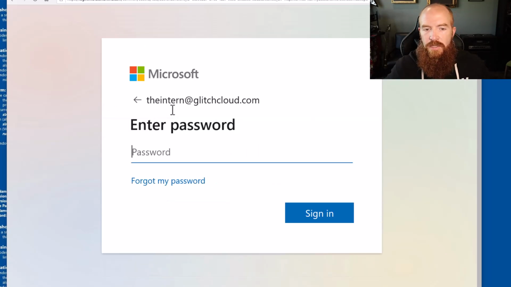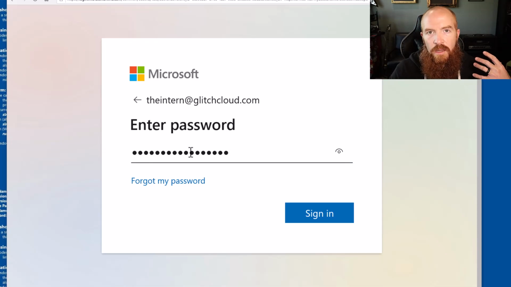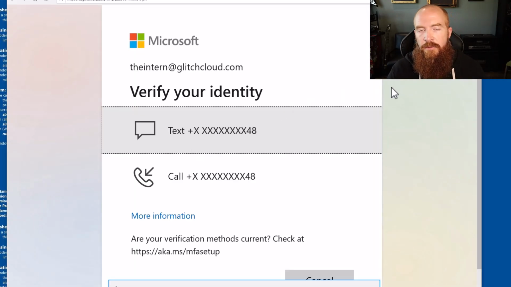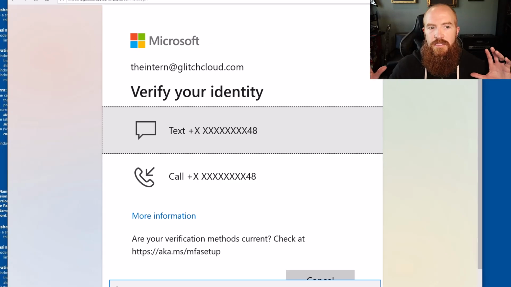Let's say we password sprayed this credential for the intern at glitchcloud.com, right? We were able to somehow compromise this user's cred, whether it be password spraying or cred harvesting in some case. Maybe we phish them. But either way, we have their credential and we go to log in. And what happens? Oh, we've got MFA, right? So we don't have their phone, so we can't actually complete the MFA process. How do we find single factor access?